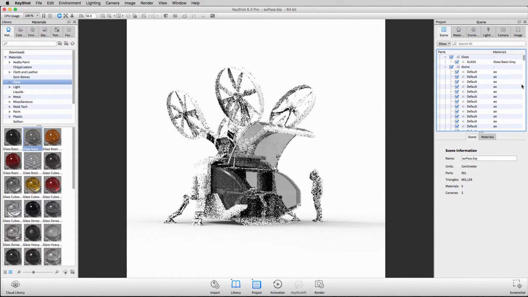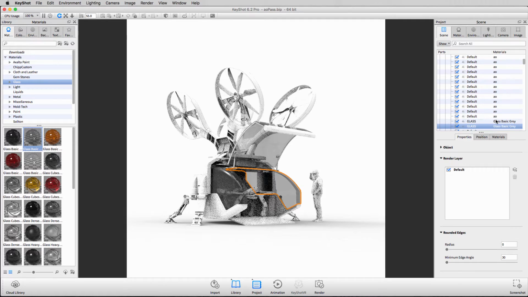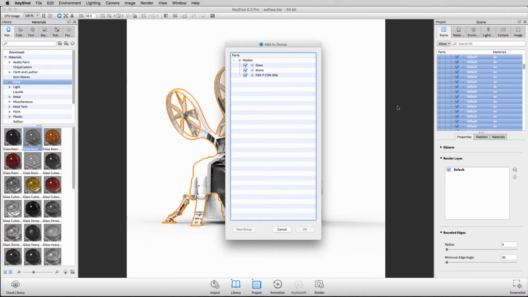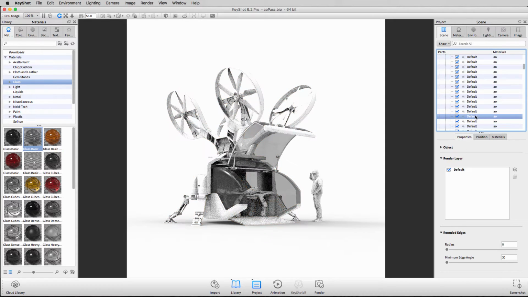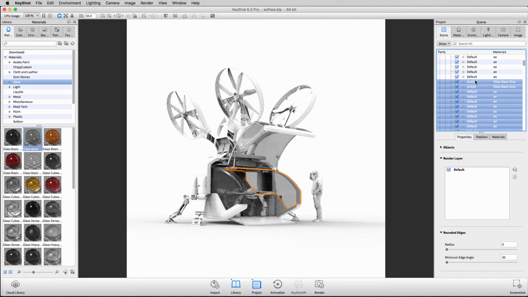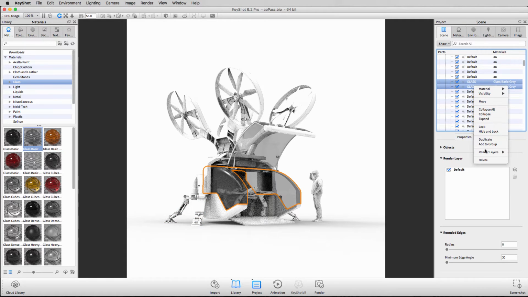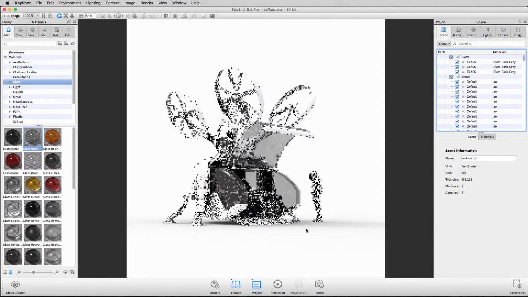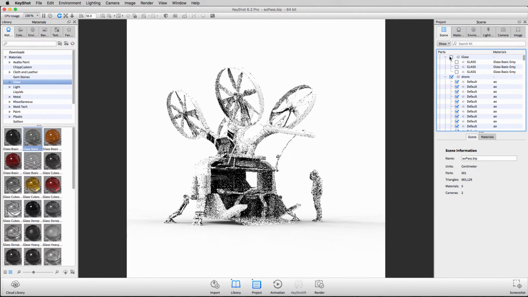Okay, and I want to click on this one and these two glasses, and I'm going to say add to group. Oh, cancel. I selected everything there, didn't I? I just want to click on this one, that one, and that one. That one, that one. There we are. Add to group. Add to group glass. Okay, so now I can turn these off, so you can see.